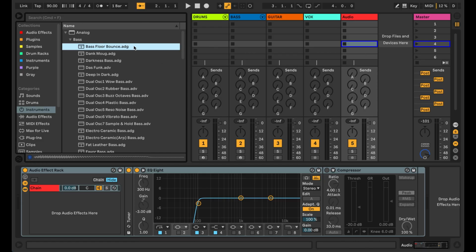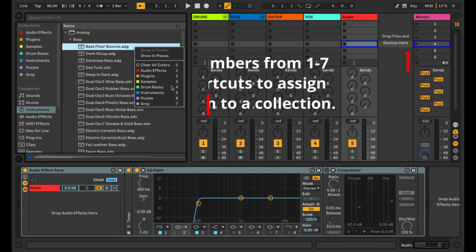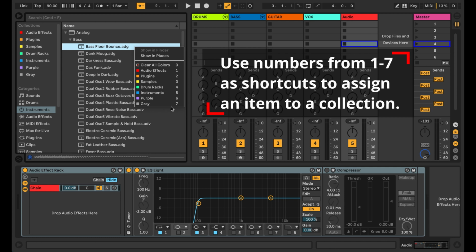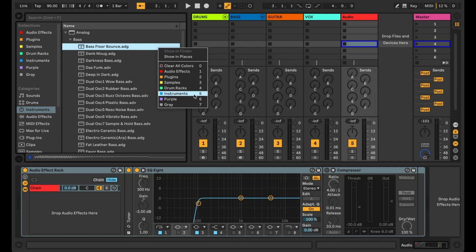In each of these collections, you can create a shortcut for anything you want to be able to access quickly. To assign an item to a collection, you can either right-click on it from the browser and select the collection, or you can use the numbers from 1 to 7 as keyboard shortcuts to add the item to the corresponding collection. An item can be in multiple collections at once.